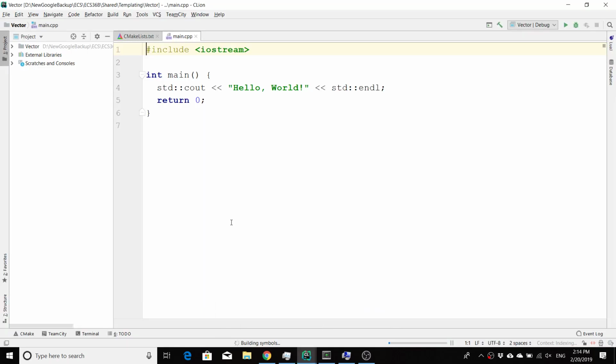So we want to be able to create a templated vector. Guys, going slow. Come on.